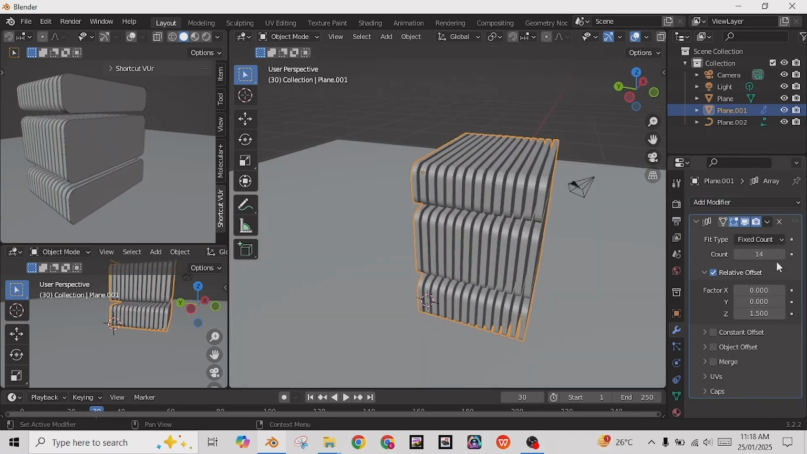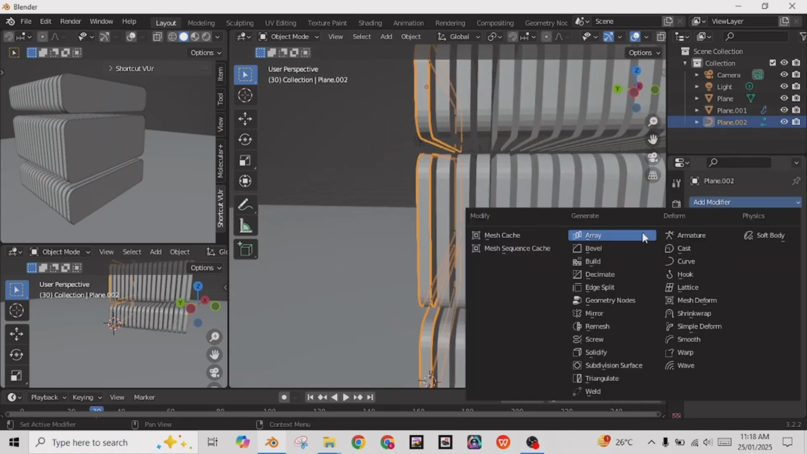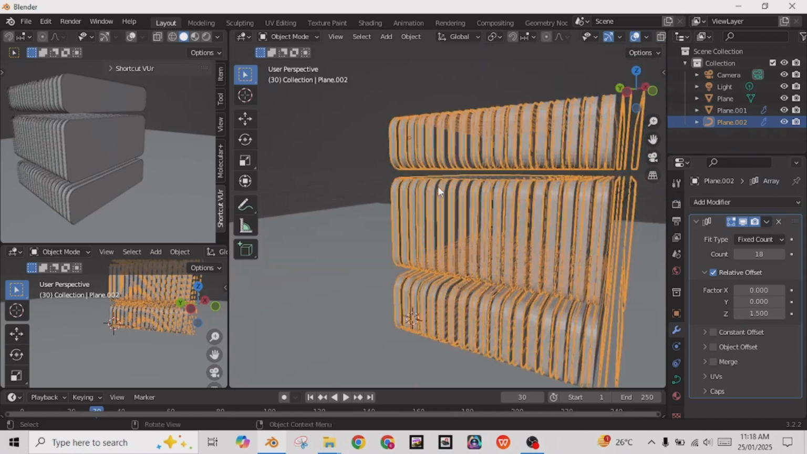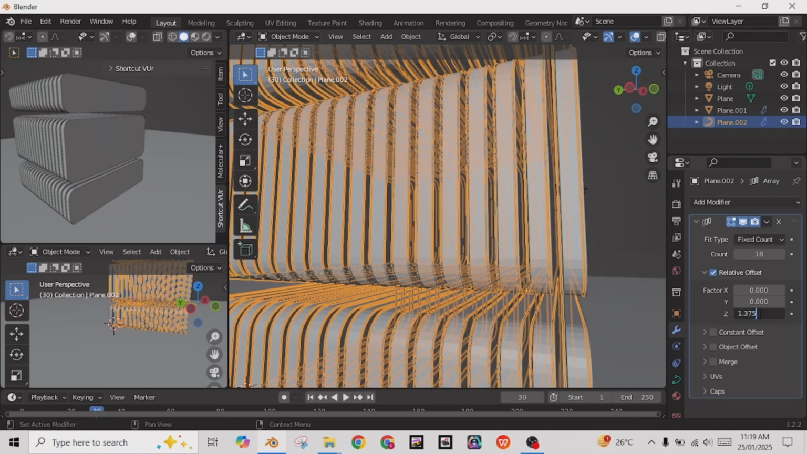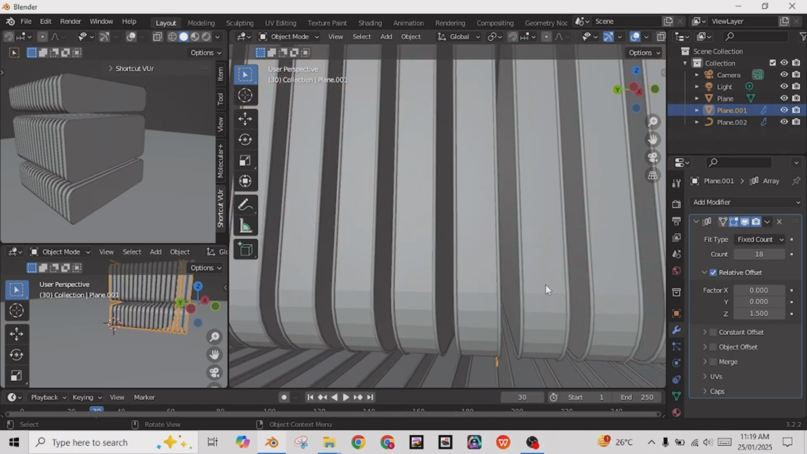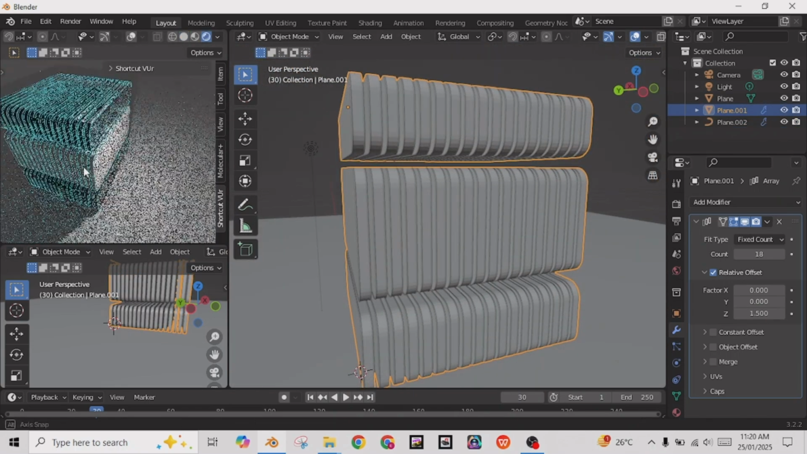So there we go. Then I applied the array modifier to them both and tweaked the values until I got the correct one. As you can see, for the skin it was quite hard. I had to continuously tweak until I got the right value.